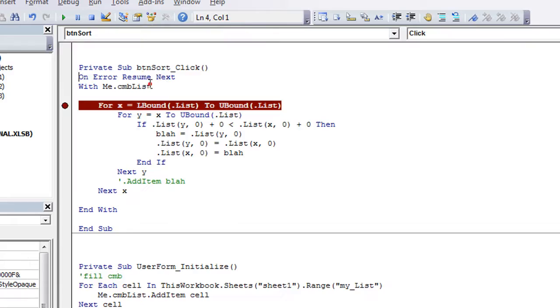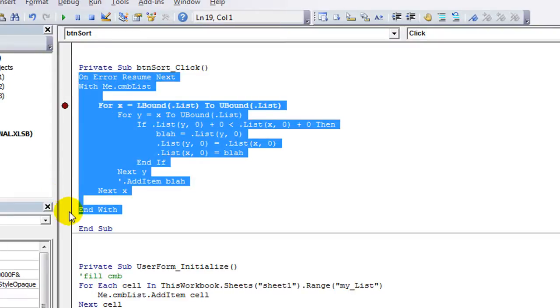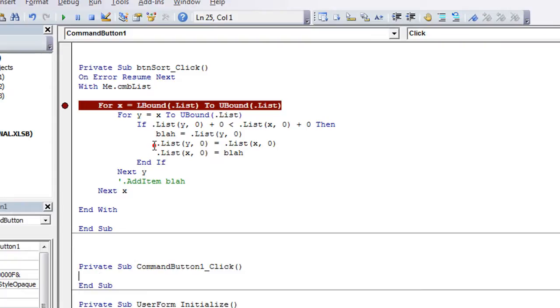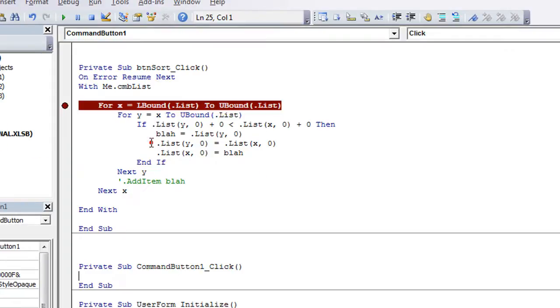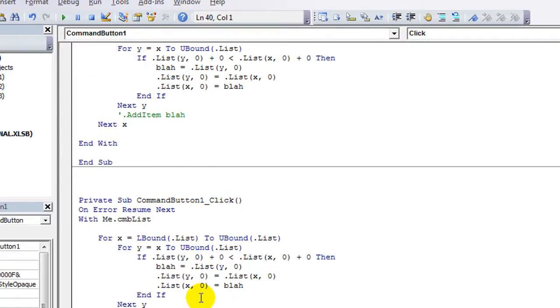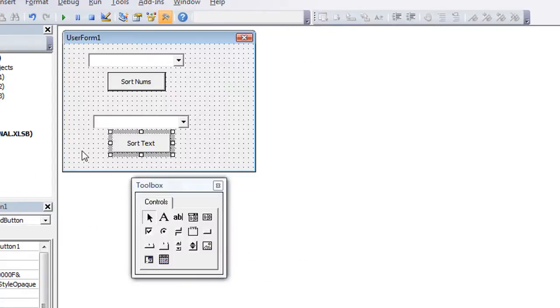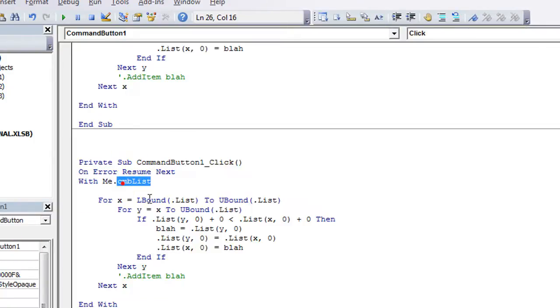So let's double click here. Copy and paste this good stuff to the new button here. Here it is, command button 1, that's good enough. So same deal with me.cmblist. No, we're not going to use cmblist. We're going to say me.combobox1 because I'm too lazy to rename it. So with me.combobox1, everything else will fall into line.